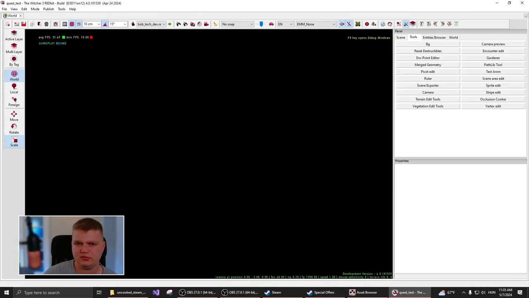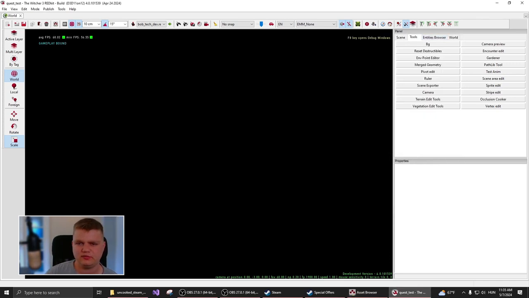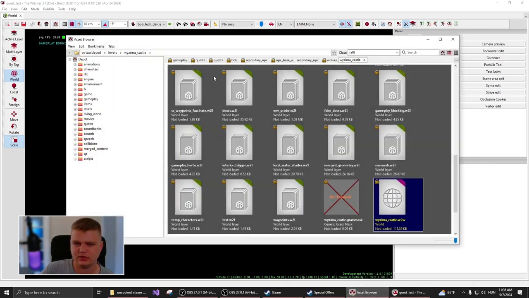So this is our main view. It consists of the main viewport, where you will be able to load your levels, play the game, and test your mods. And here we have all our tools, and on the top and on the left side you have these common buttons that you can use. To start us off, the most important thing is this button. This will open up this window called the Asset Browser, which is basically the file browser for Witcher 3.